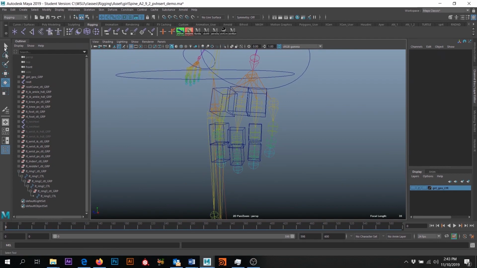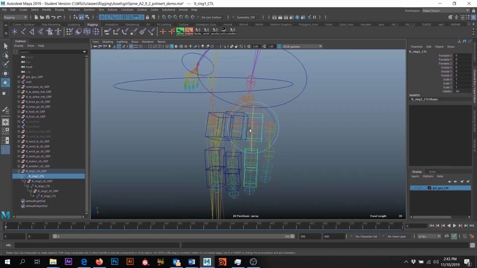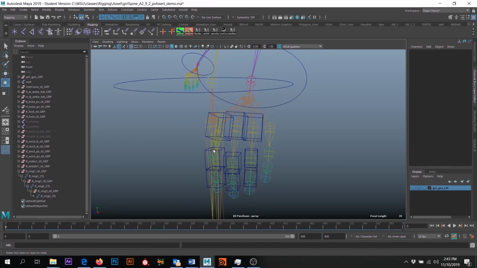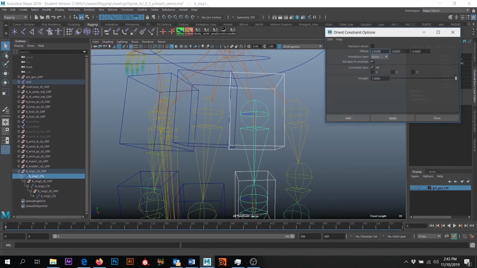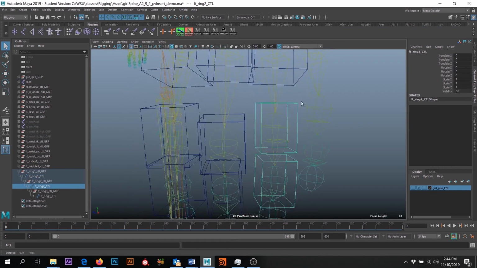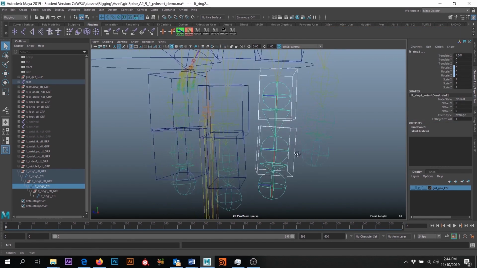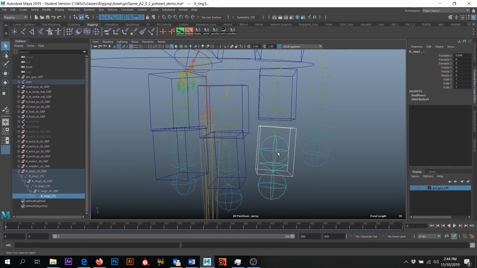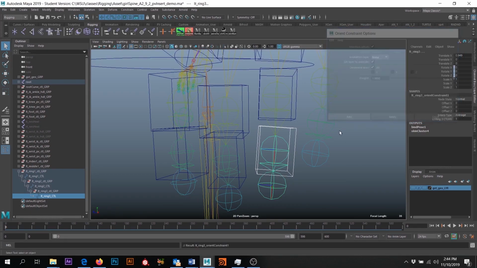Okay, cool. So now we need to connect joints up, right? So when we rotate this, we want the joints to move too. So again, my advice is to do it through here. So click the box, shift click the joint, constrain, and then maintain offset, and add. Click the box, shift click the joint, constrain, orient, and add. Click the box, shift click the joint, constrain, orient, and add.